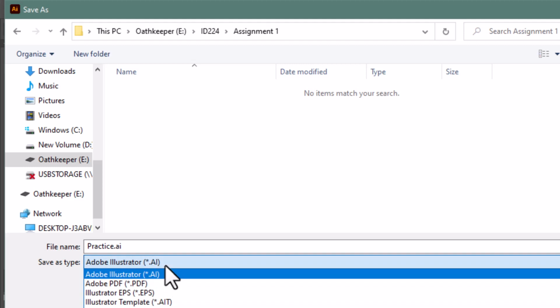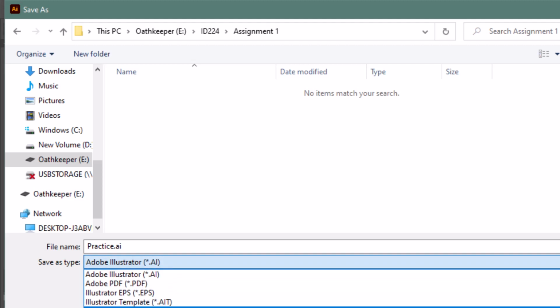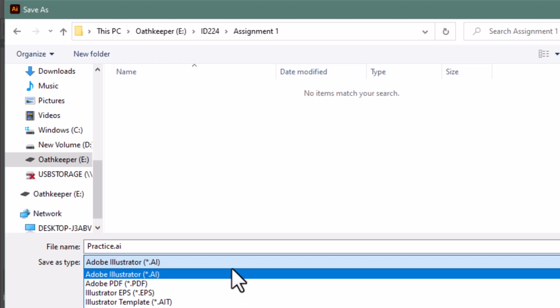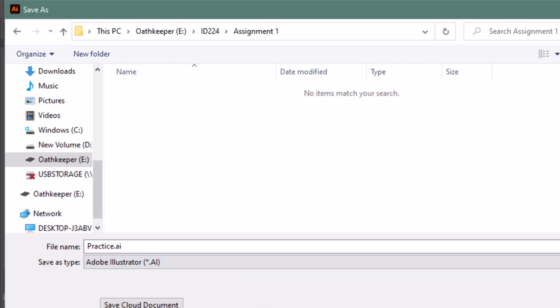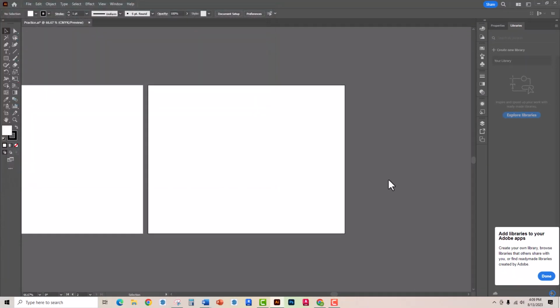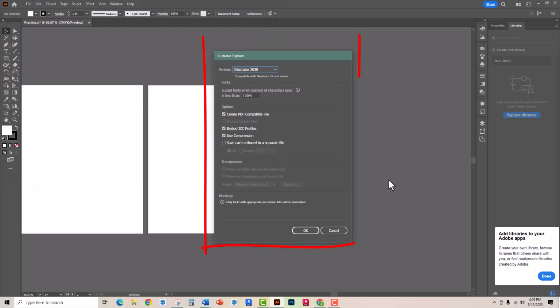But if you click on the scroll bar, you'll see the other kinds of things that you can save, including a PDF. But for now, just know that all you need to do is save this AI and go ahead and click Save. This window will always pop up. There's nothing that you really need to worry about with it. Just go ahead and click OK.